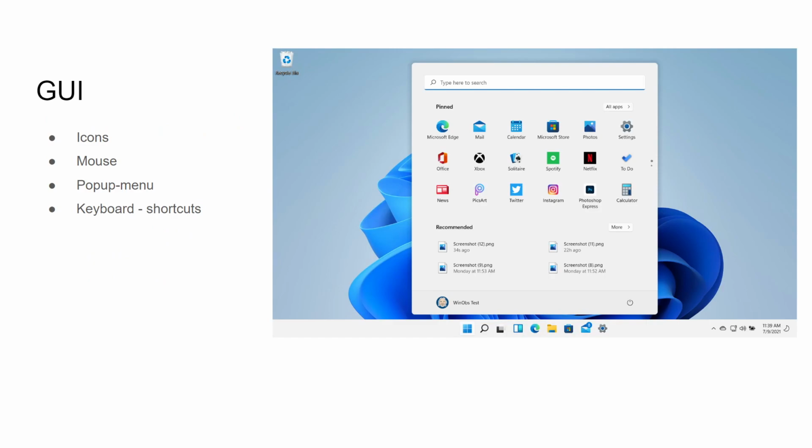Before we go further, let me show you. This is the meaning of the GUI that everyone is familiar with. We have the icons, we have mouse, pop-up menu, keyboard shortcut, whatever. If you use another kind of computer machine like the tablet, like the iPad, iPhone, you can use the finger to swipe the icon across the screen.